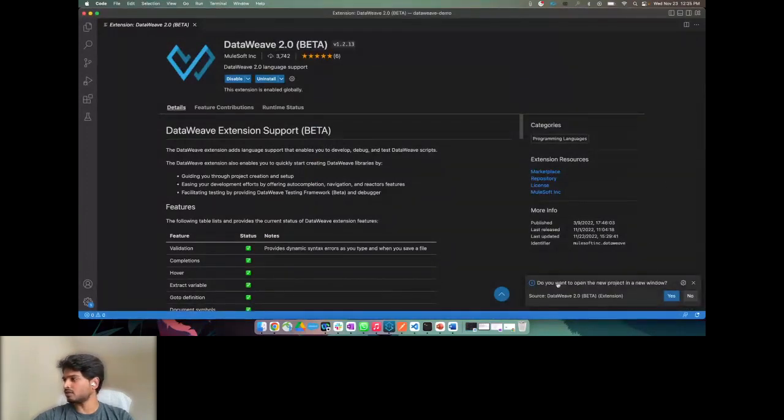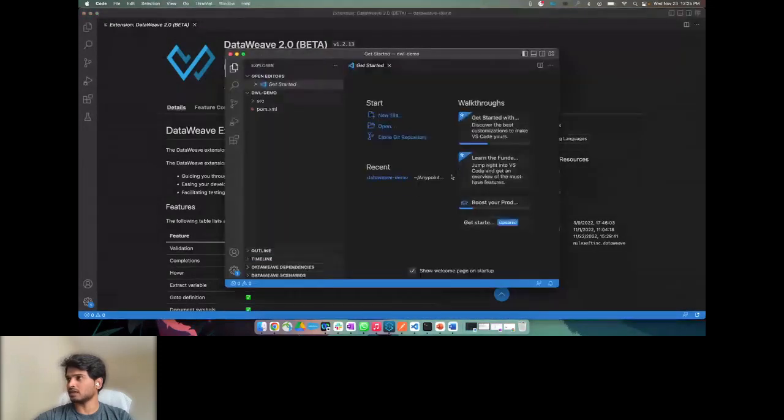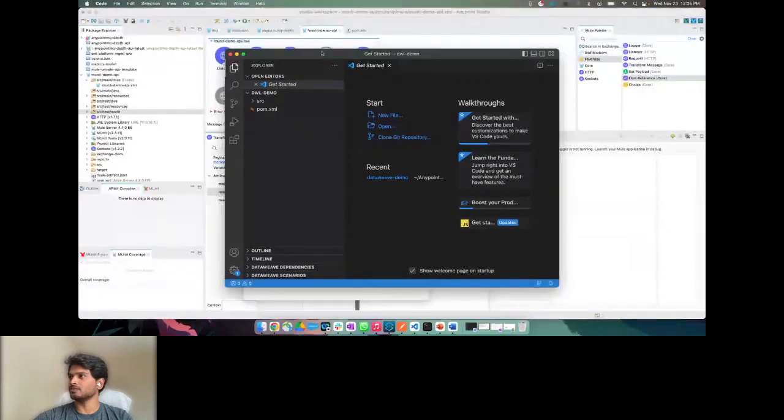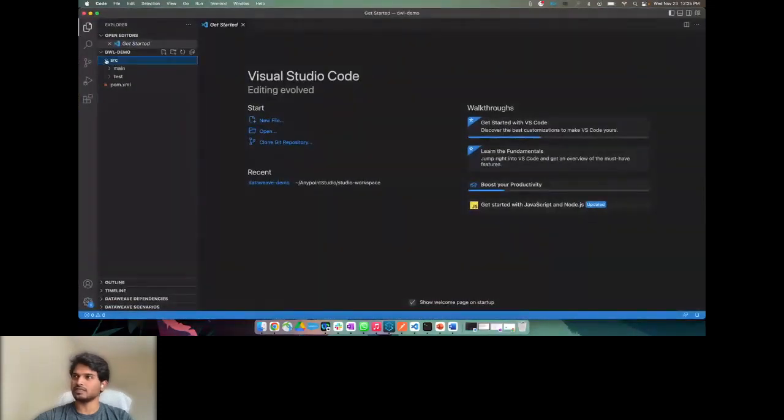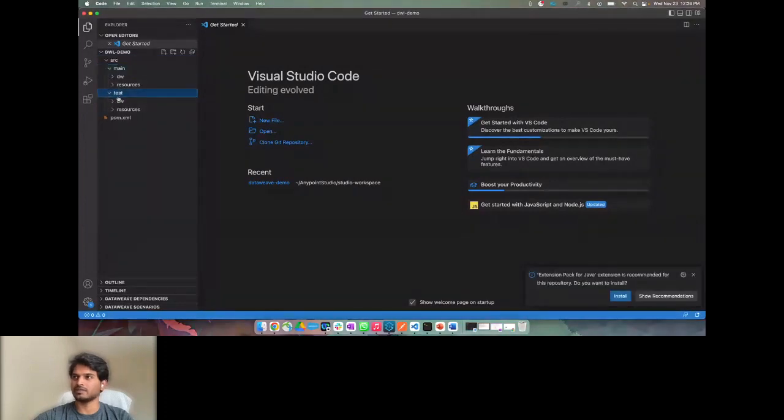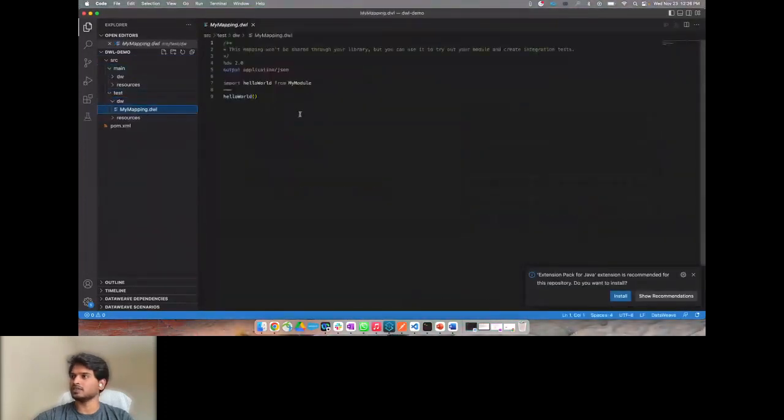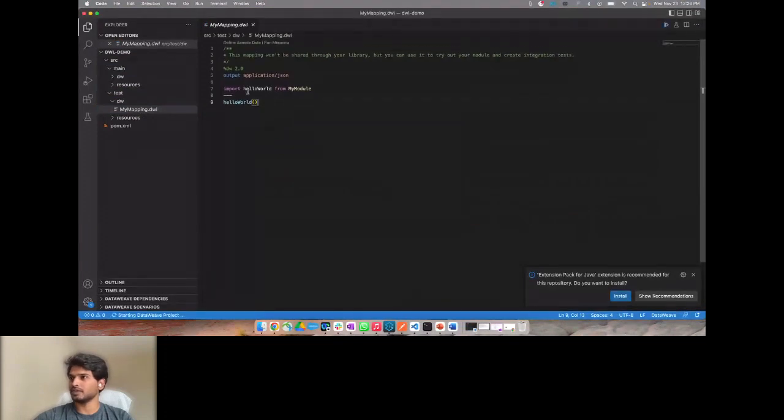Now, if you see here on the bottom, it asks: do you want to open this new project in a new window? I click yes. So if you see here, a new window is opened, and here is my project, which was just created in a few clicks, right? And here you see I have a sample project already created, which has hello world. This is a basic DataWeave module and a library which I just created, and this includes modules, mappings, and packages all together.